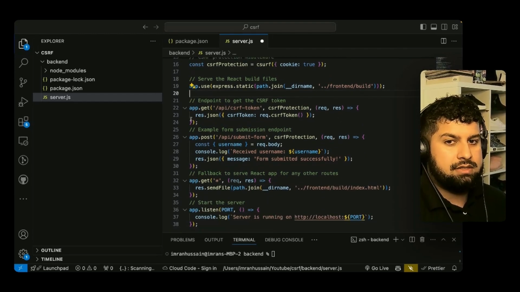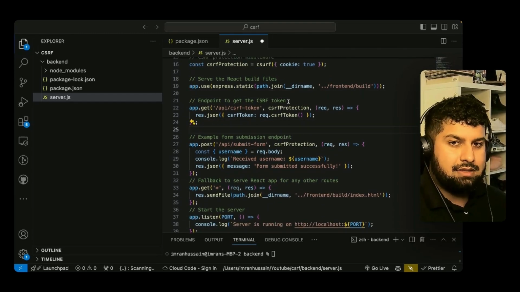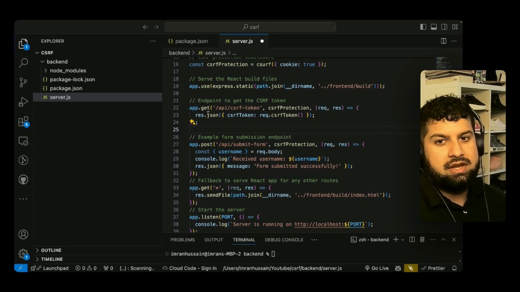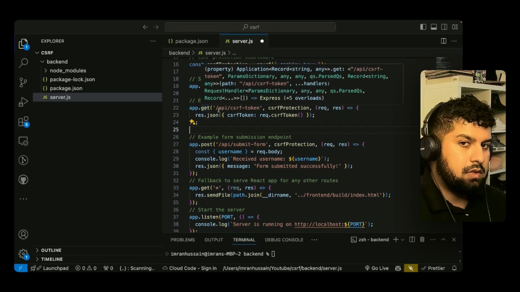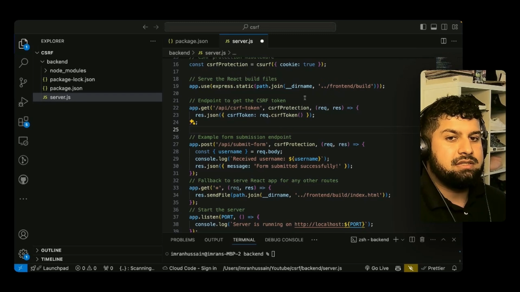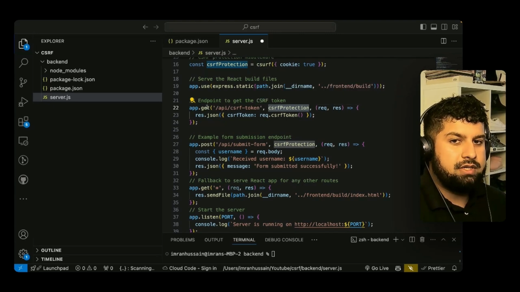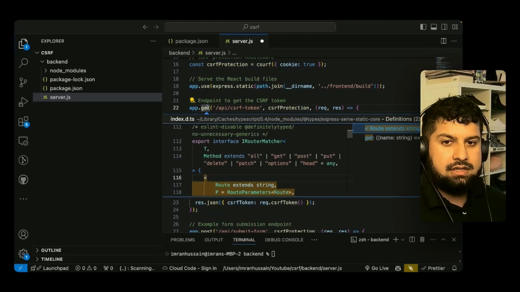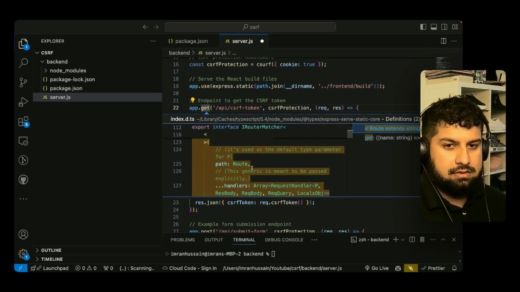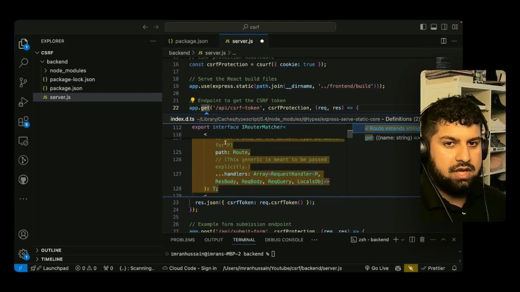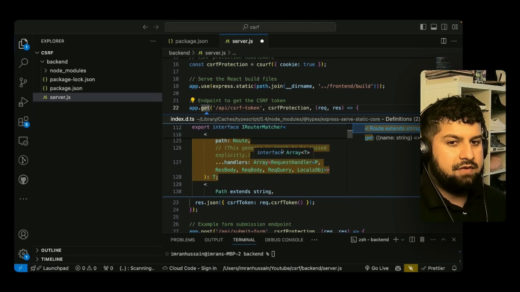Then we have an endpoint to get the CSRF token. In our case, it's a get request, so it will be /API/CSRF token. We pass in the CSRF protection in here. The get request is the endpoint. If we hover over this and click into it, it takes in the path here, which we have at the top. Then we have any handlers, so that's our CSRF protection handler. And then we have a callback function.